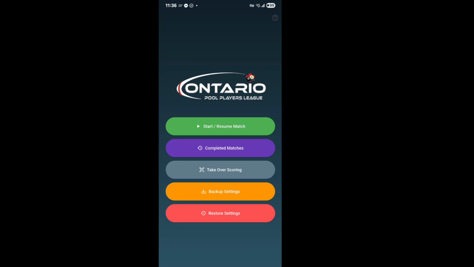Hey everyone, just going to do a quick demo of the new OPPL scoring app. I'm going to try to make this quick and simple and not too over-explained.